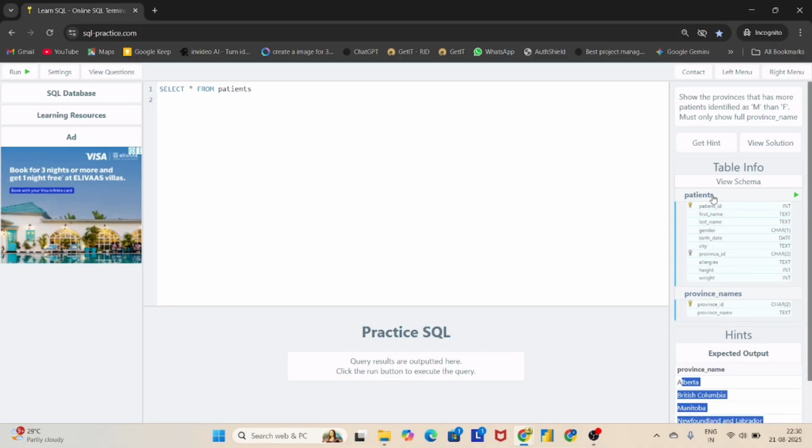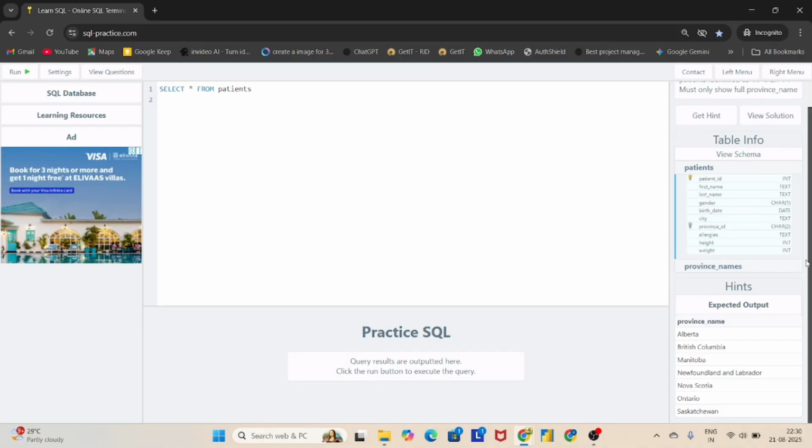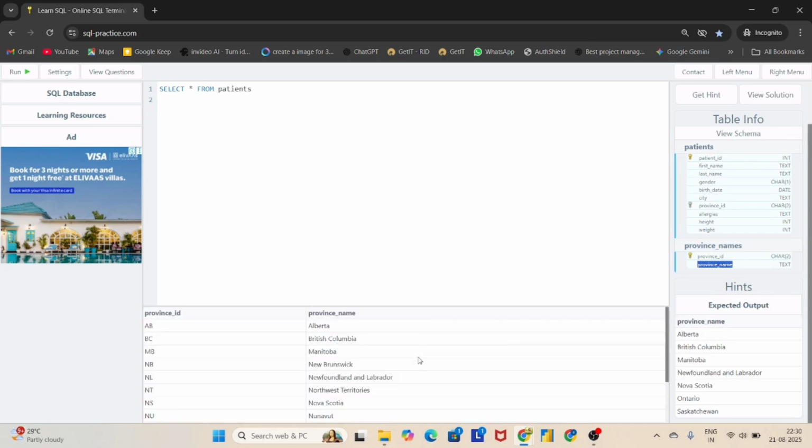Here are two tables. They want the province name, where the number of male patients is greater than female patients. I'll show the table. Yeah, this is the province name. They are talking about this column. They want this column. First of all, we simply write the column, and after that join the table with the help of the common column, which is province ID.